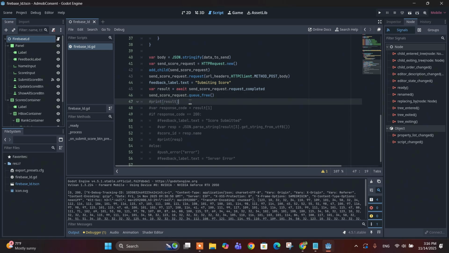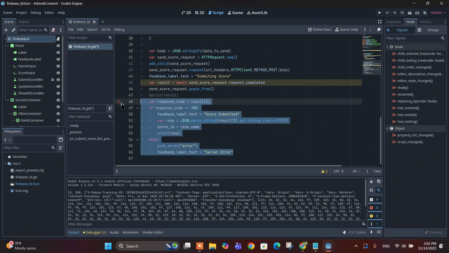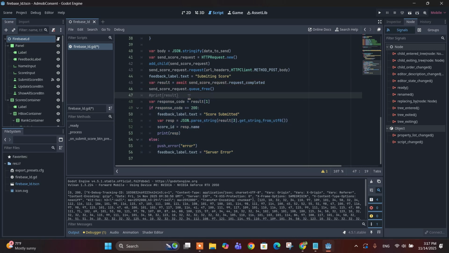So instead of printing out the whole result, let me just comment out the old code here. What I've done here is get the response code from this array. The first item means actually the second item of the array. If you look here, the second item is the response code, it's 200. So we compare it first. If the response code equals 200, then we are good to go.